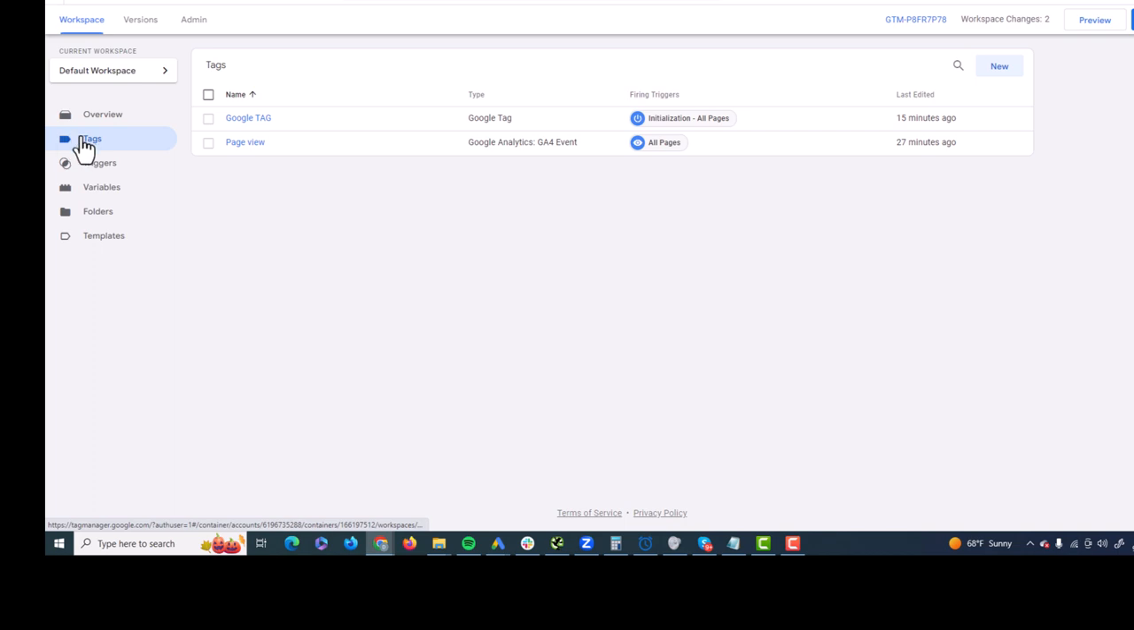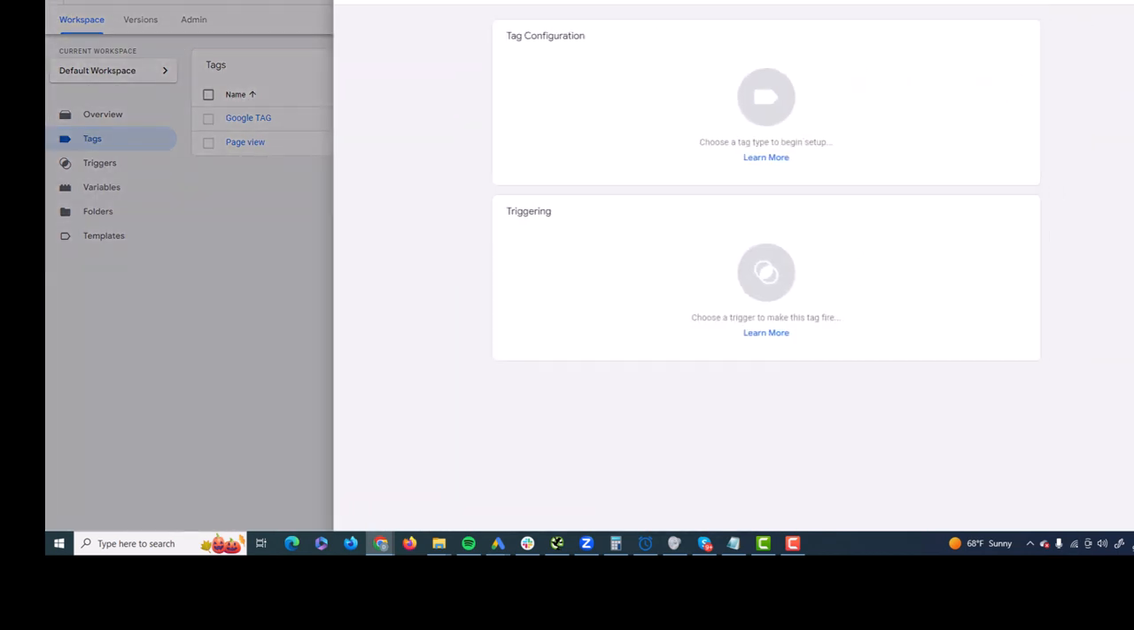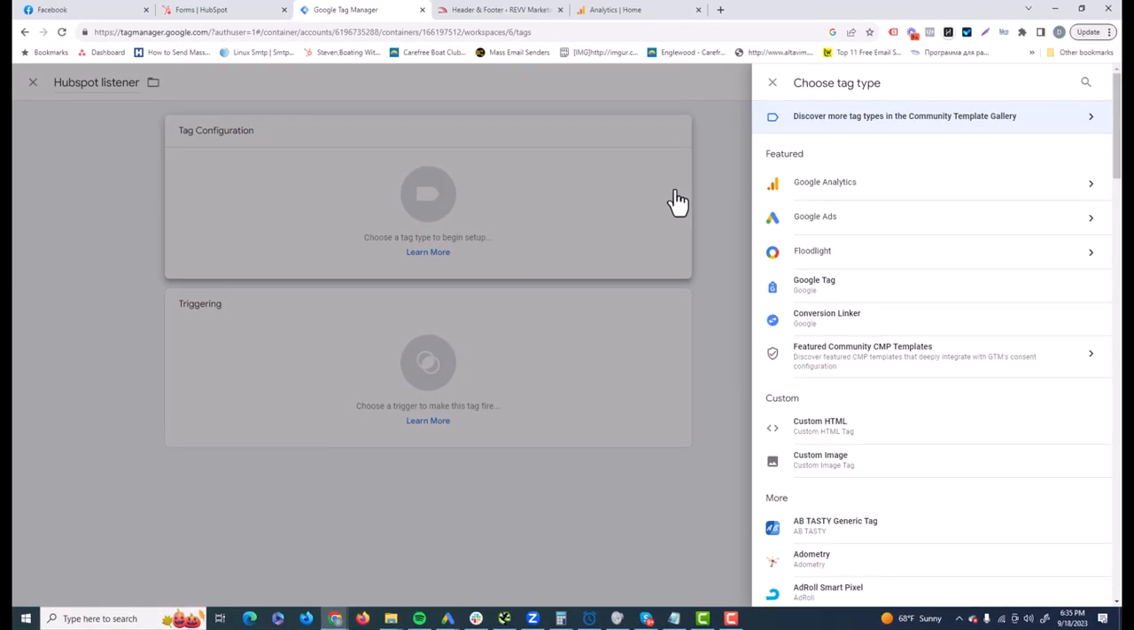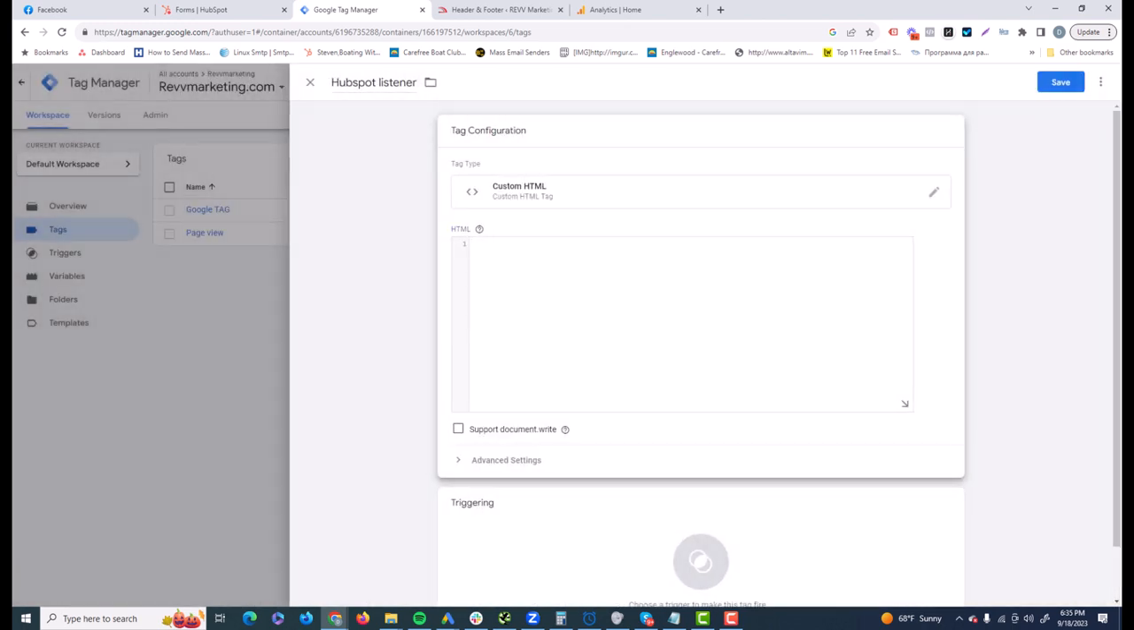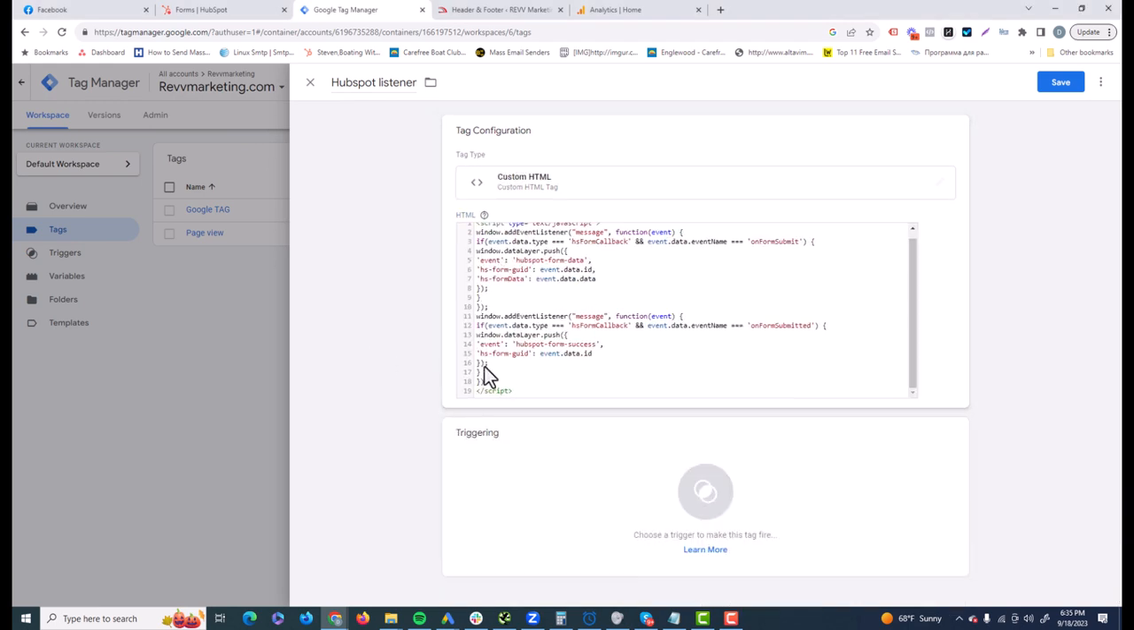So we're going to need to set up a Google tag that is going to be a listener. Right now, Google Tag Manager cannot pick up on if a HubSpot form was submitted. So we're just going to go ahead and label a tag, and this one is going to be HubSpot Listener. Then we're going to make a custom HTML tag. This is the specific code that needs to go in there.